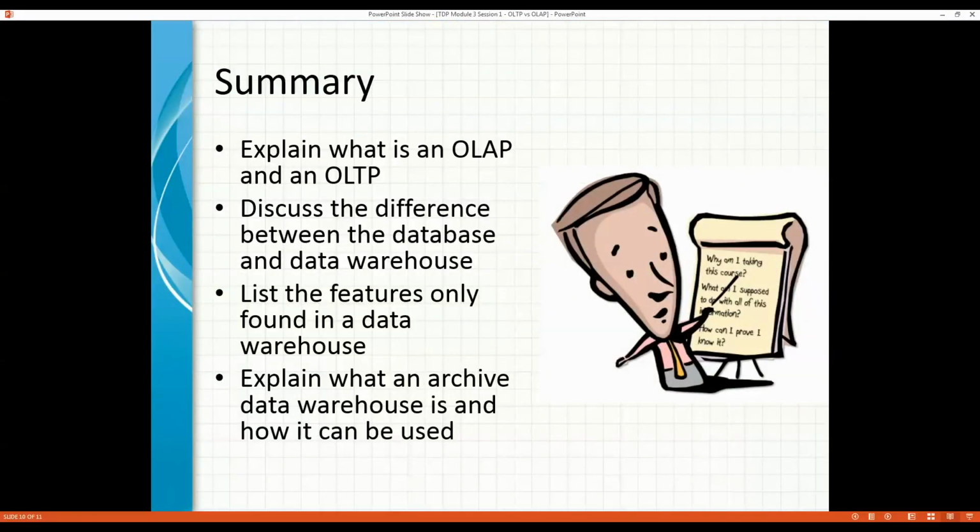So to summarize from the video, you should now be able to explain what is an OLAP and what is the OLTP. On top of that, you should be able to discuss the differences between a database and the data warehouse, list some of the new features that you would find in a data warehouse, and then explain what exactly an archive data warehouse is and how it can be used.